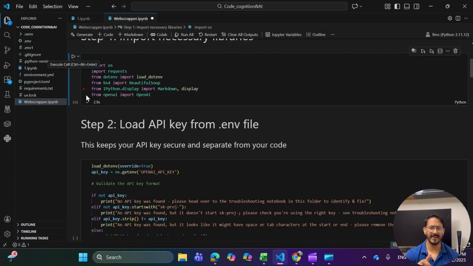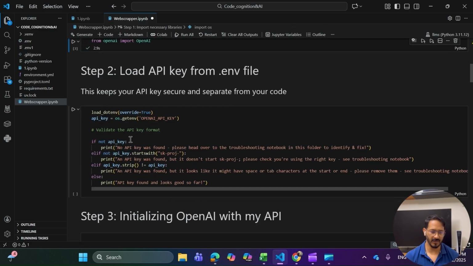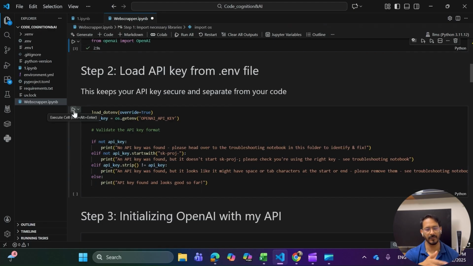Whenever it is taking time, I'll just fast forward so that our video is not too long. So this will check whether an API key is available or not. Don't worry, I'll put this code on my GitHub profile. You can just download it. I'll add the link, so don't worry about this. Just look into what we are building, and let's run this.